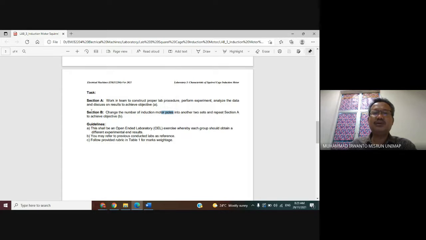For section B, you change the number of poles. For example, the initial poles can be changed to 6, or 2, or 8. At least 2. And repeat section A, meaning observe the electrical characteristics of the induction motor.